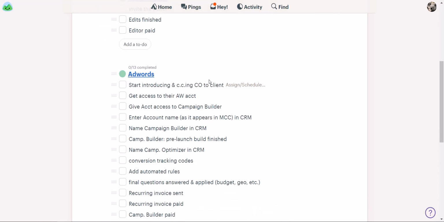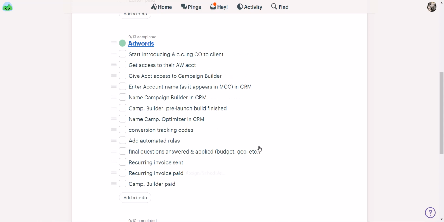So when you're in AdWords down here, this is more like, you have the client and we're starting to build the campaign now. So one of the very first things that happens when I assign a client to someone, to a CO, to you or somebody else, one of the very first things I do is I send out an introduction email and I send it to the client and I copy the CO on that email, which is what this very first to do is. Start introducing and CCing CO to the client.